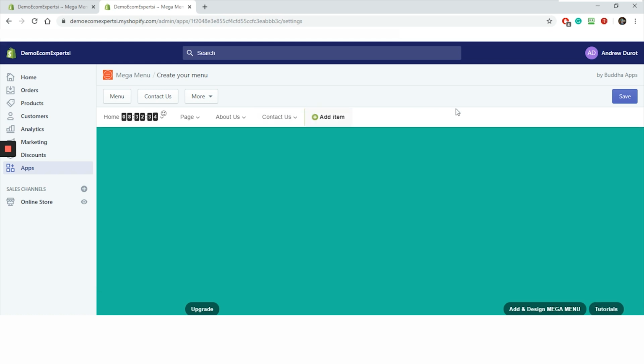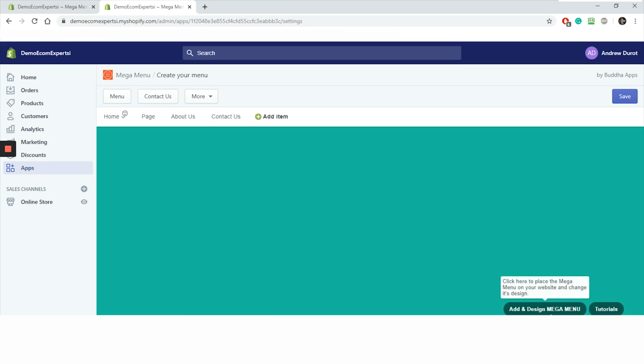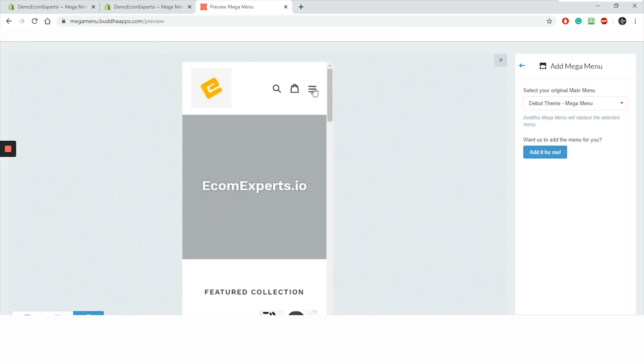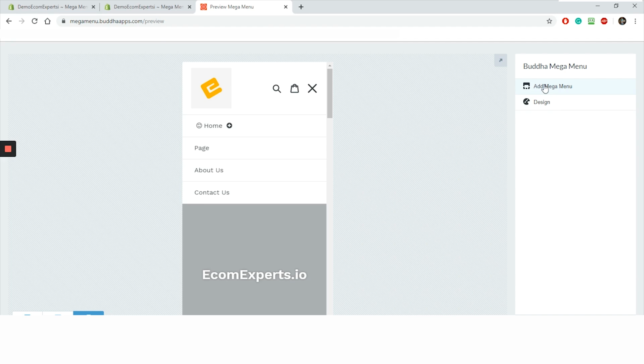So let's save this menu by clicking on this blue button here, and this is how the menu would look like. So let's click on add and design the mega menu button, and here a new window appears with a desktop, mobile, and tablet preview. All right, from here we can add and design our mega menu. Let's click on add a mega menu, and from the drop-down menu, choose where you want your mega menu to appear, and then click on save. The design tab offers some basic customizations like colors and fonts, and that's basically it. Let's finally go to our website and see how it looks in real time.